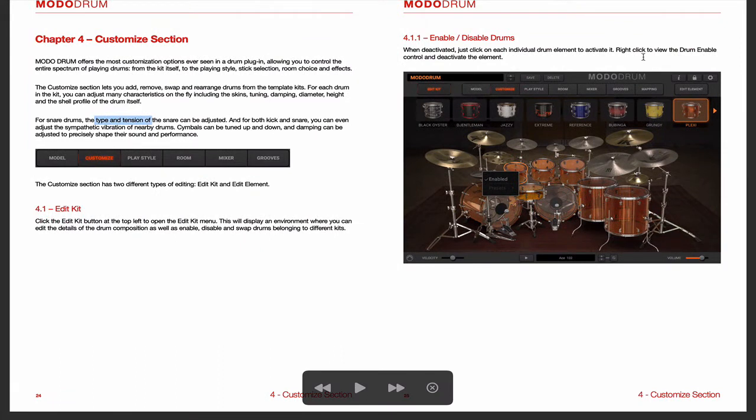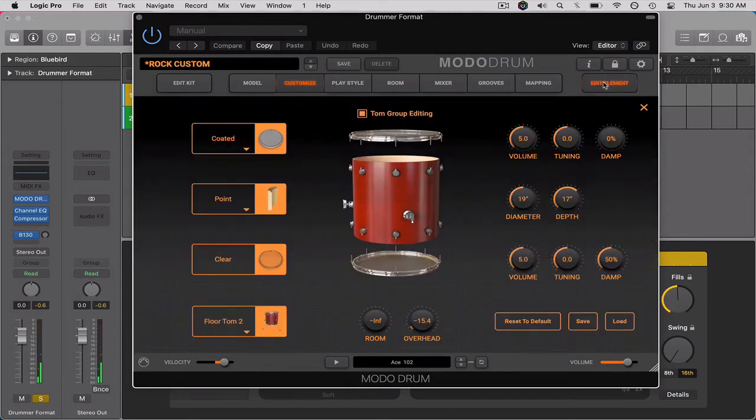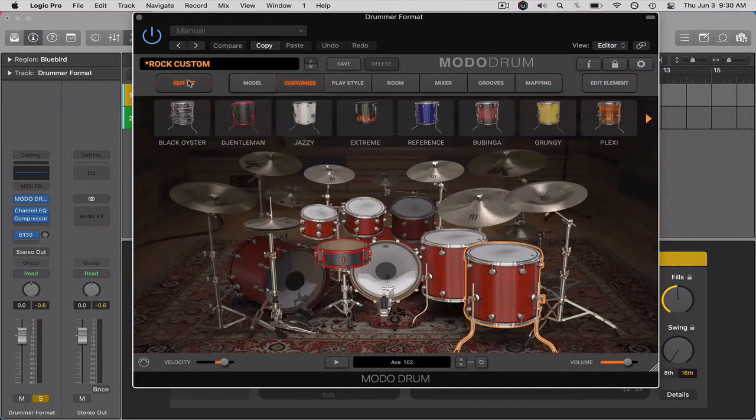Right clicked to view the drum enable control. Yeah, so I'm not seeing that specific screen. And I'm hitting every keyboard modifier and I'm just not seeing it. So maybe this is something that's been changed. Not exactly sure. But on the left hand side we have the edit kit button.